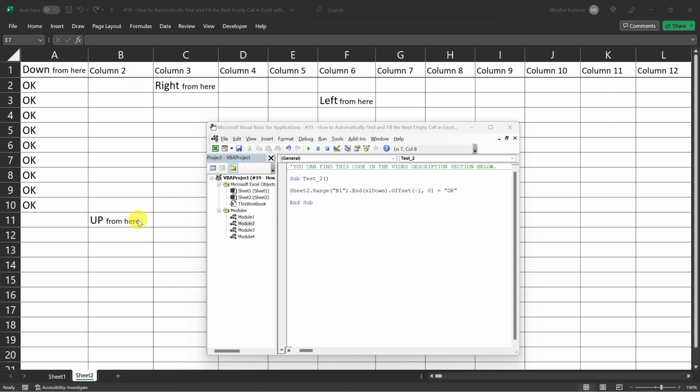When it does, we don't want to stop at that non-empty cell. We want the next empty cell above it. So how do we get there? We get there by using our trusty Offset function again, but this time with different parameters. We use Offset(-1, 0), which instructs Excel VBA to move one cell up from the current position. That's the cell we will fill with the word OK.